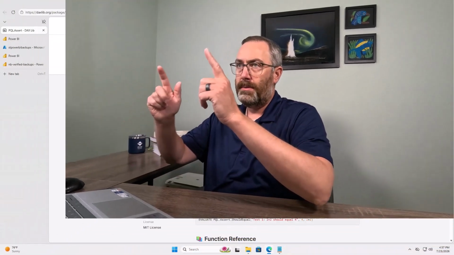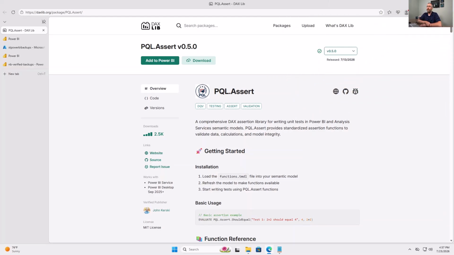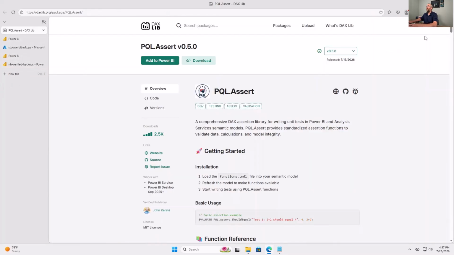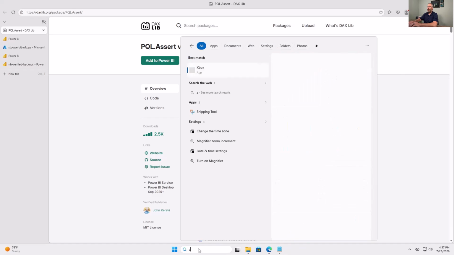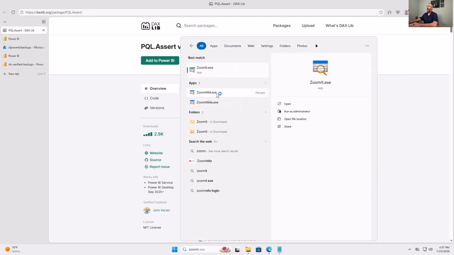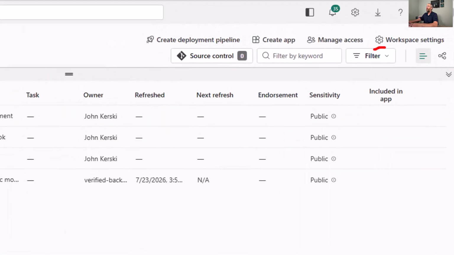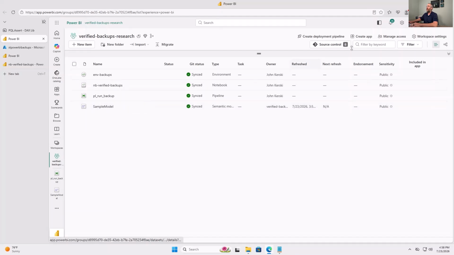So up on my screen here, I have the PQL.Assert, that's version 0.50. This has the new partitions library within it for testing. And I am going to show you a workspace that is set up here. When I go to, let me see if I can zoom in. Oh, it's not doing my zoom in. All right, so let's make sure zoom is turned on. Okay. So I'm going to go to workspace settings. This is where my semantic model is located.